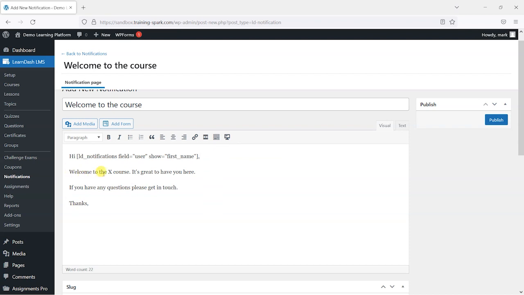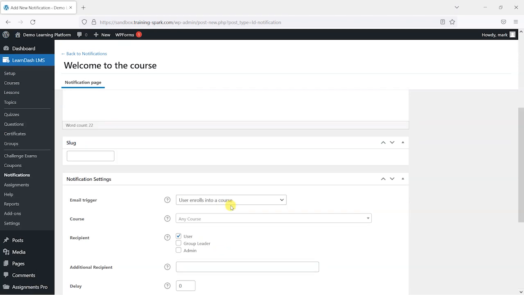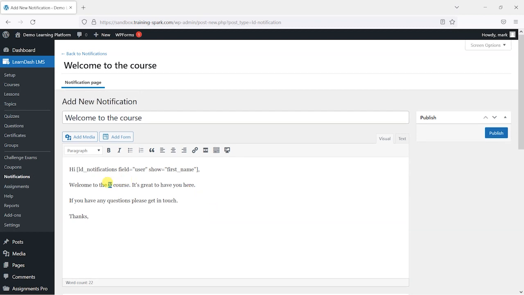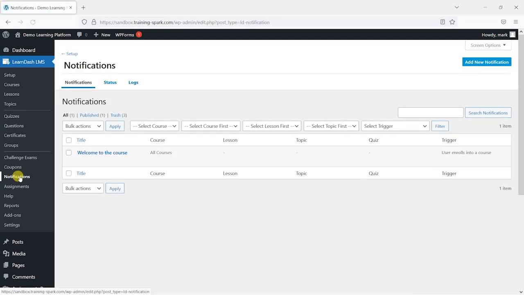And where we've got here, welcome to the X course, I'm just going to scroll down and use this one here, which displays the course title. So that will display the course title relevant to the course that they have enrolled onto and are receiving this email about. So we've got a basic email layer, which will be sent to anyone who is enrolled onto any course, which will say hi, and then their name, and then welcome to the course, blah, blah, blah. And we'll just click publish now, and we can now use that email. It will be live, and anyone who gets enrolled onto a course would see that.